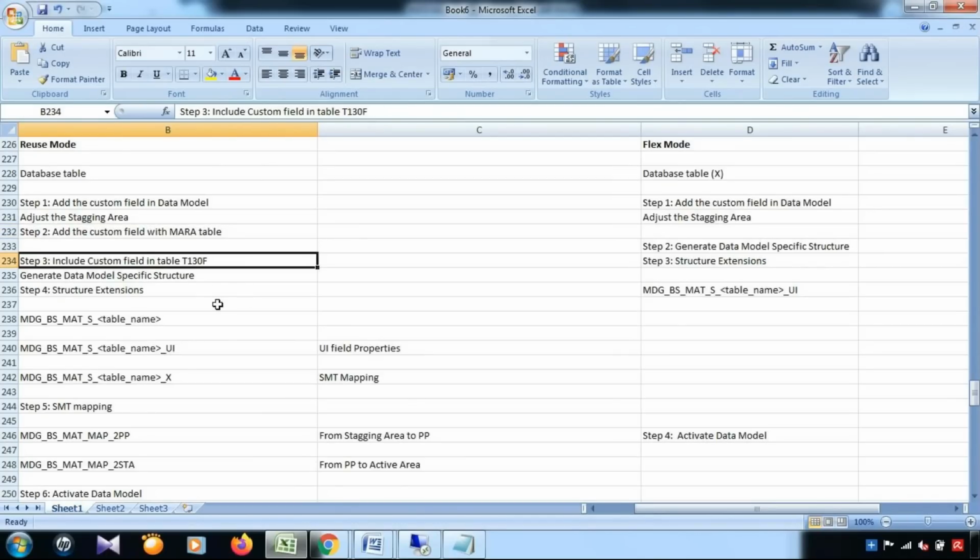Next is step number 3, which is to add that particular field in the table T130F. Now, what is the use of this table? T130F is actually the table, and this table has a table view. In that view, we need to make our field available. If we do not make it available, then the respective field reference group will not be updated for that particular field. So that we need to do.